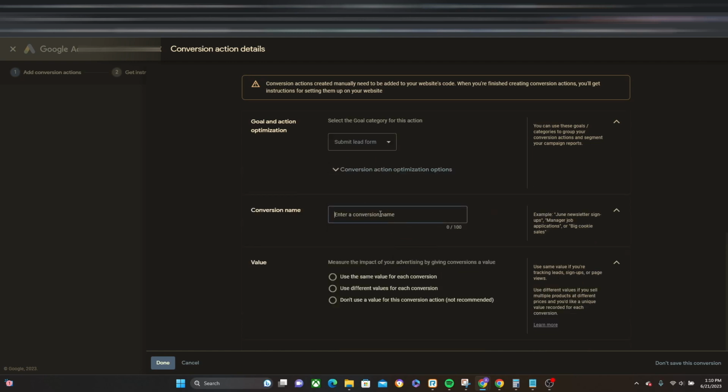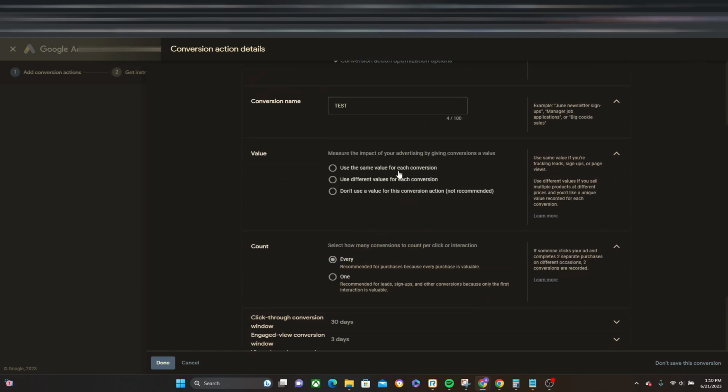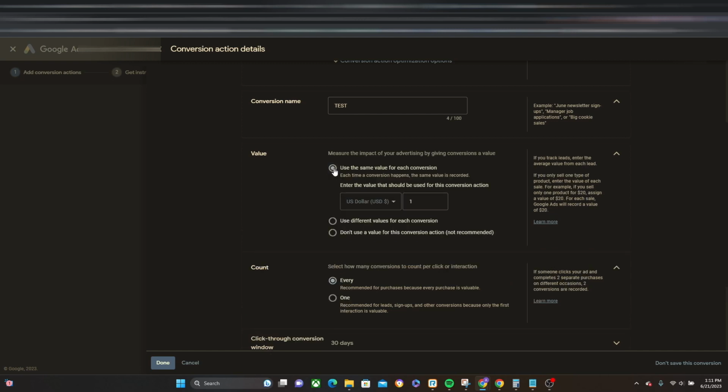And then give it a name. In this case, I'm going to give it just test because I want to make sure I actually delete this afterwards. And then here we get down to the value. Use the same value for each conversion, use different values for each conversion, and then don't use a value. If you happen to know the value of each conversion, it's fine to go here and select this button right here. And so how do you calculate this?